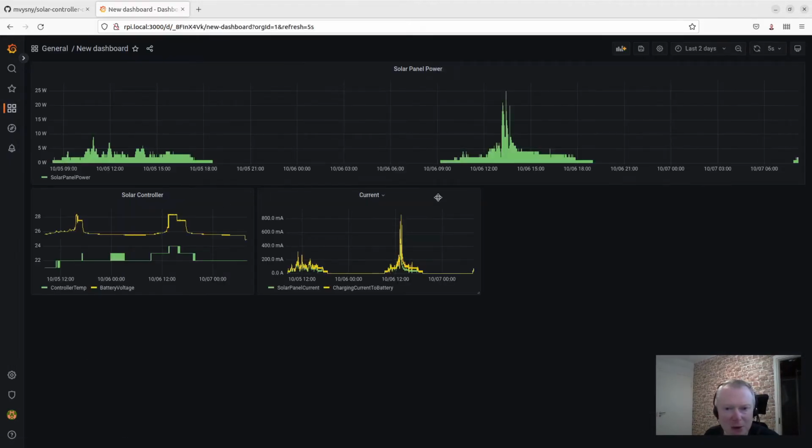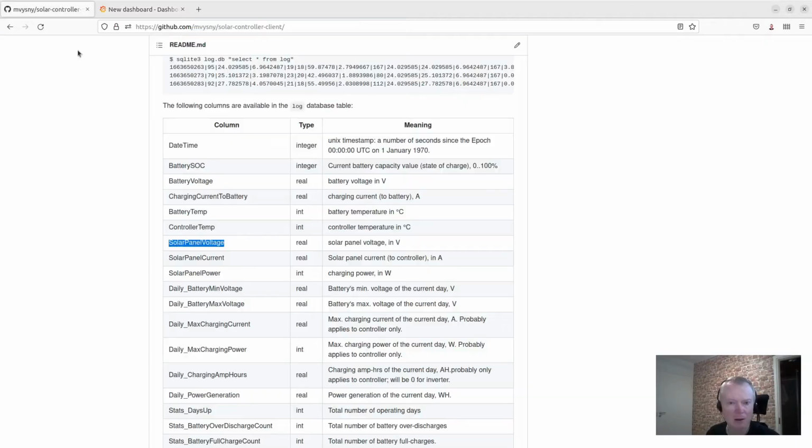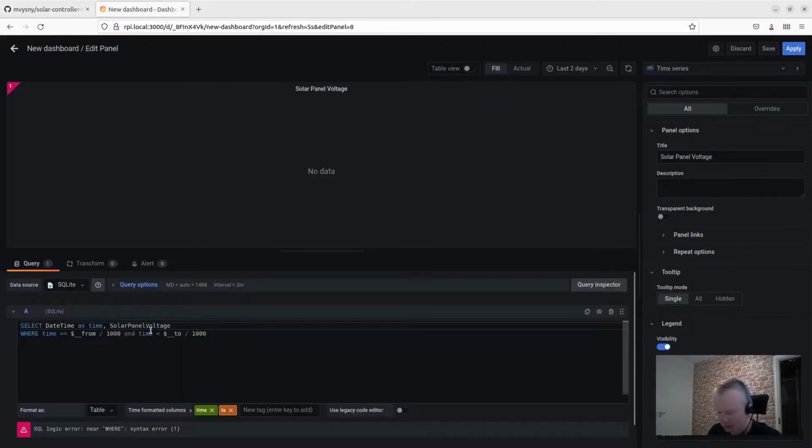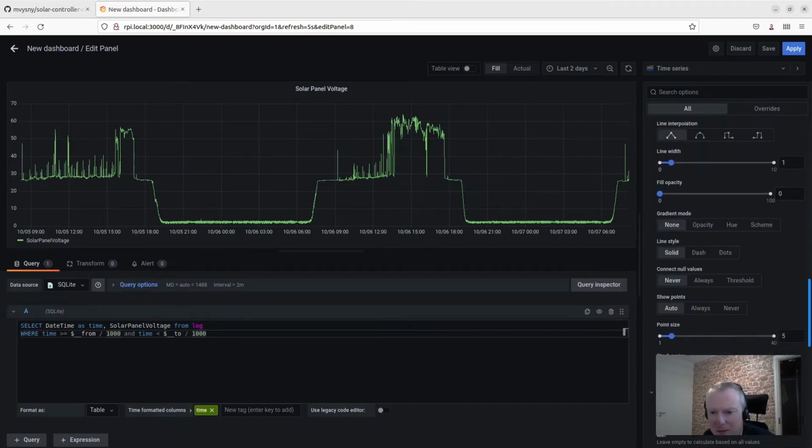let's switch to our new dashboard and let's add a new panel. Solar panel voltage. And datetime is time, and solar panel voltage from log. And now we should actually be getting some data. Excellent. So we see the voltage being low during the night and up during the day. Sounds good. Let's add the volts unit.